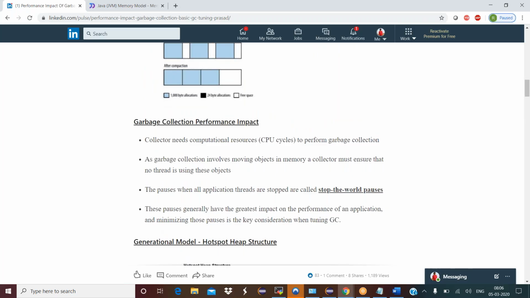Okay, so garbage collection, basically, why do you see high CPU utilization when the GC execution time is high? Look at the first point in garbage collection performance impact. It involves computational resources. So does garbage collection performance improve with the number of cores that we have on a server? Yes or no? Yes, that gives additional computing power.